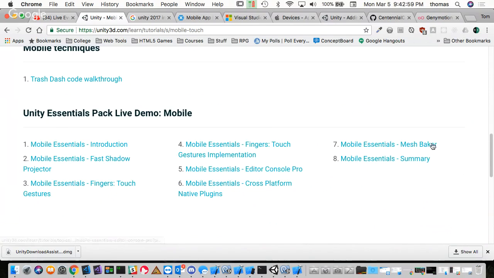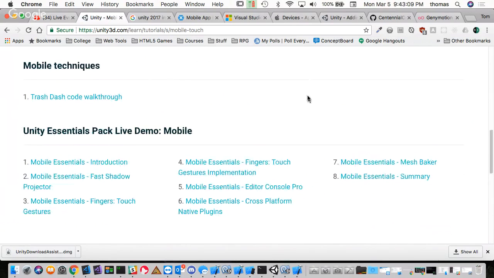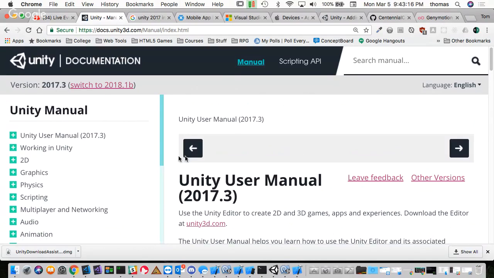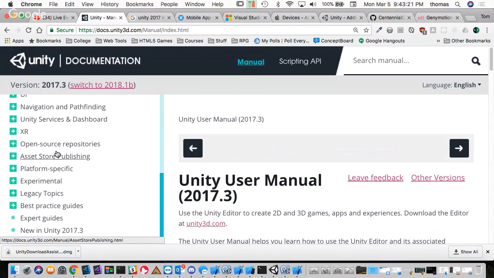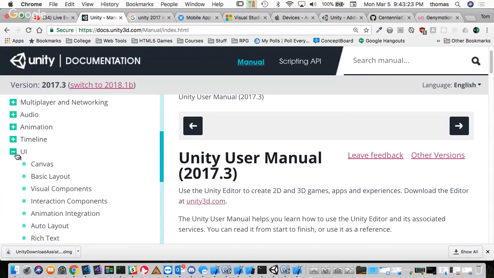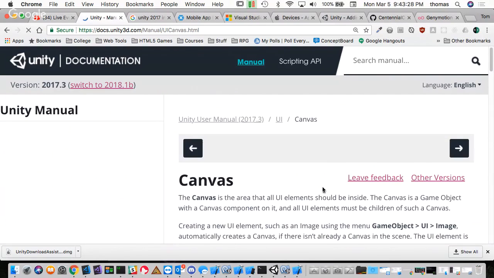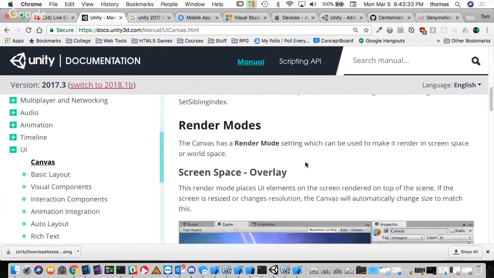All right, so really, really cool demos here and lots of really cool little tutorials to get you guys going. Right now, this is for building games, but the ideas are the same for building user interfaces. Also, from a documentation perspective, click on documentation. They have the scripting documentation. So if you want to know how to do things like under 2D, if I want to go to UI, and I want to do something like a canvas layout, it'll talk about the canvas on the right-hand side, explain in detail how to draw order of elements, render modes.